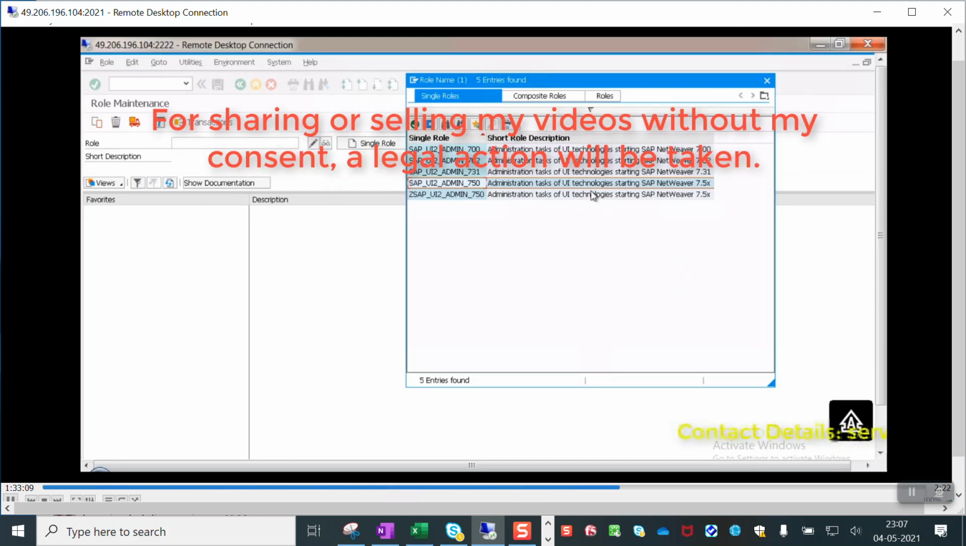And coming to these roles, we have SAP UI2 admin 700. This is for the release of NetWeaver 7.0. This is for NetWeaver 7.2. This is for NetWeaver 7.3. And this is the role for NetWeaver 7.5. And our system is 7.5. And for SAP S/4HANA, you must have a front-end server with SAP NetWeaver 7.5 or above. Okay, so this is the role now required.